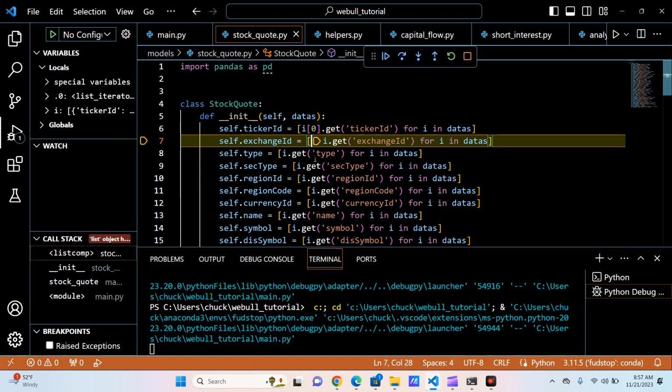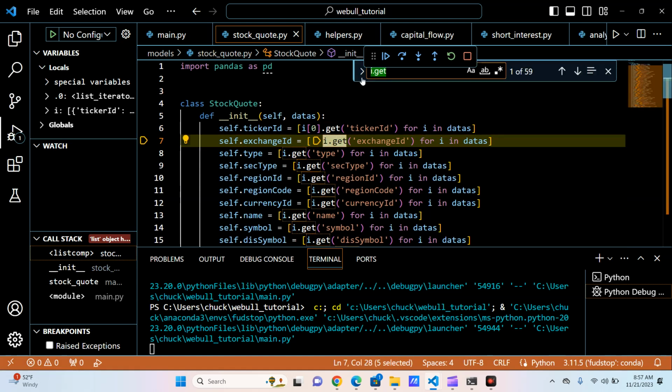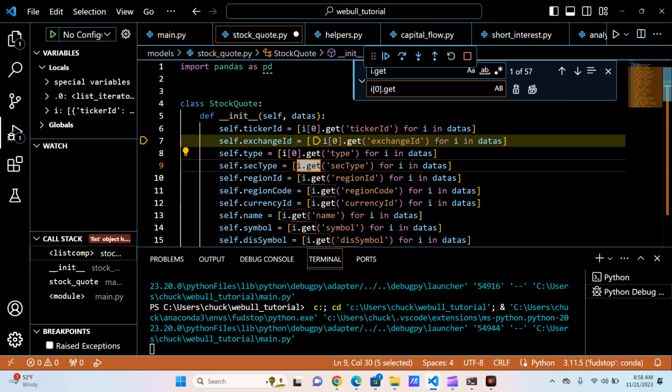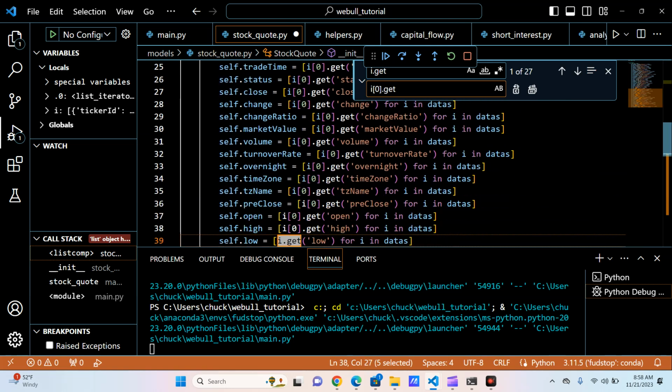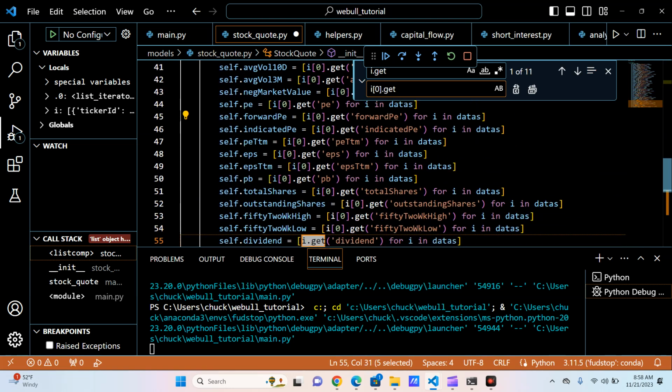Okay, perfect. So now all we got to do is where it says i.get, just hit Control F and replace i.get with i[0].get. Just like that. And is there really 59 attributes in here? Holy cow.